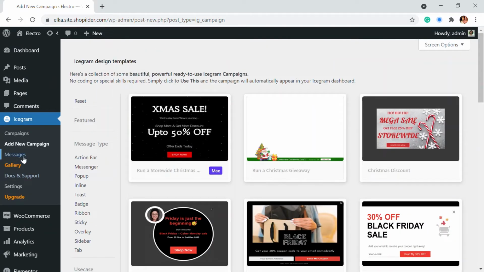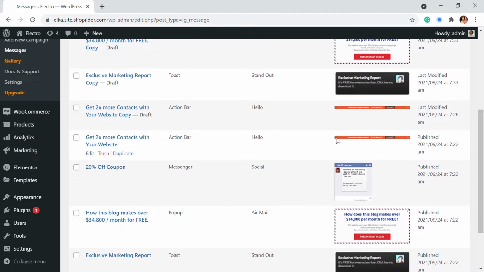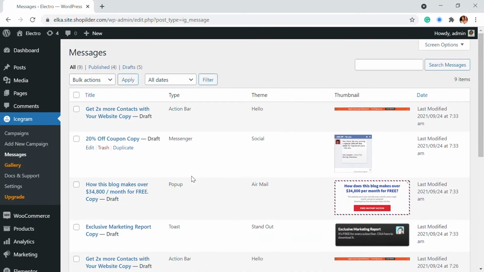We also have the messages right here. There are some basic templates that are given, a simple one. You can edit this accordingly and customize it for yours. So we have different things right there.